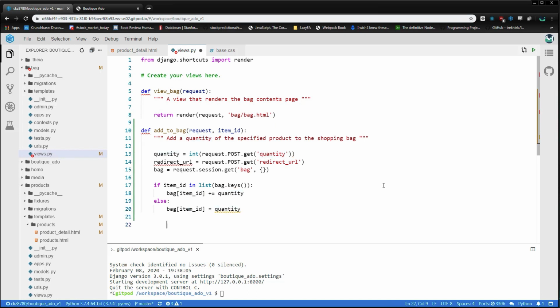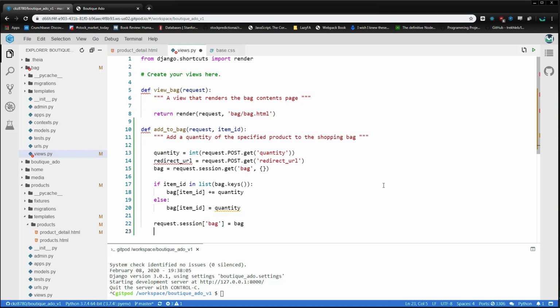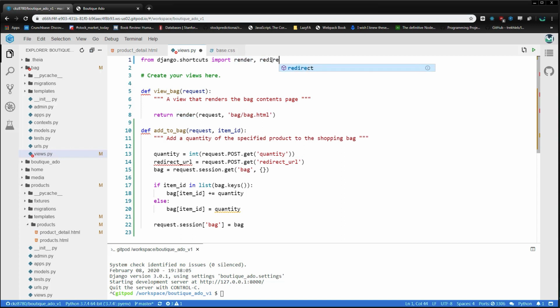Now I just need to put the bag variable into the session, which itself is just a Python dictionary. So to review, we'll submit the form to this view, including the product ID and the quantity. Once in the view, we'll get the bag variable if it exists in the session or create it if it doesn't. And finally, we'll add the item to the bag or update the quantity if it already exists, and then overwrite the variable in the session with the updated version. All that's left now is to import redirect, and then redirect the user back to the redirect URL.